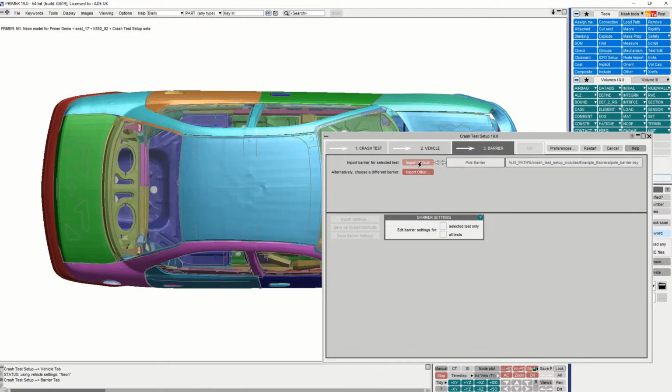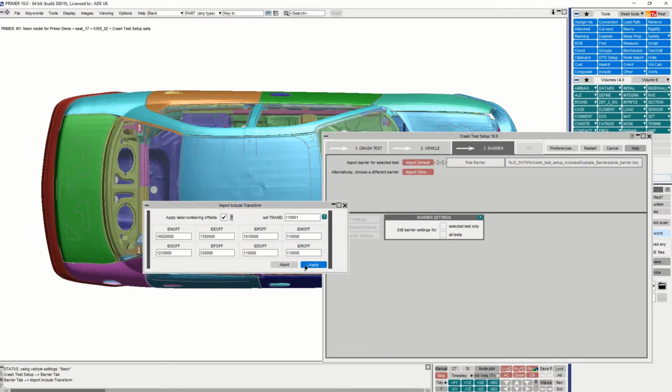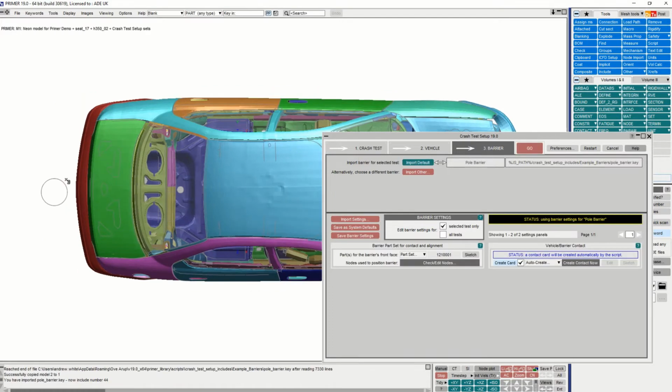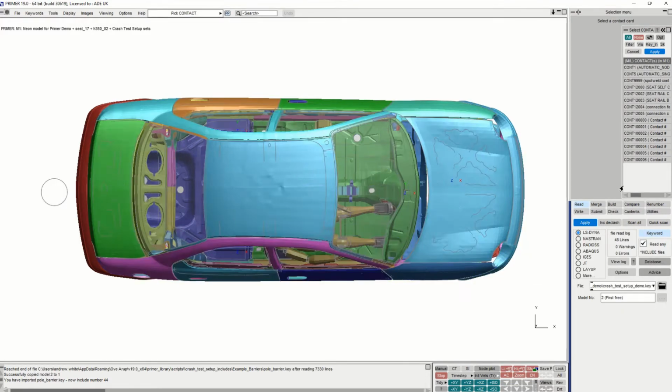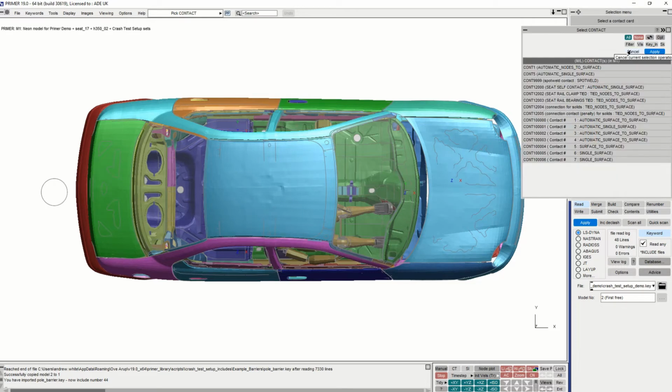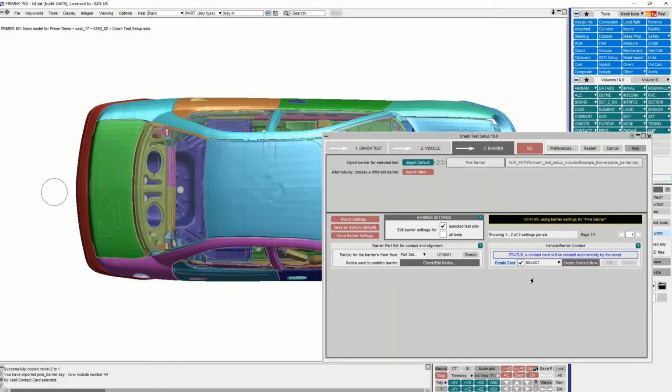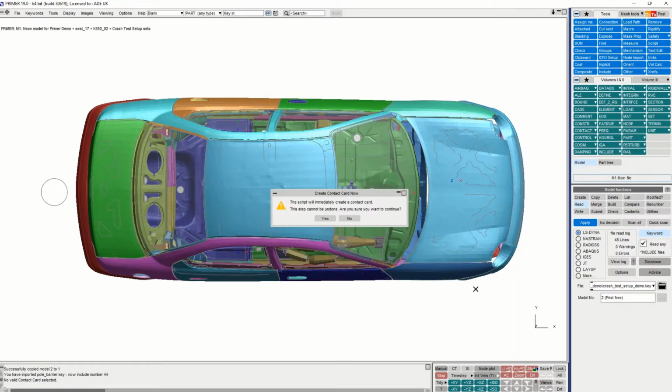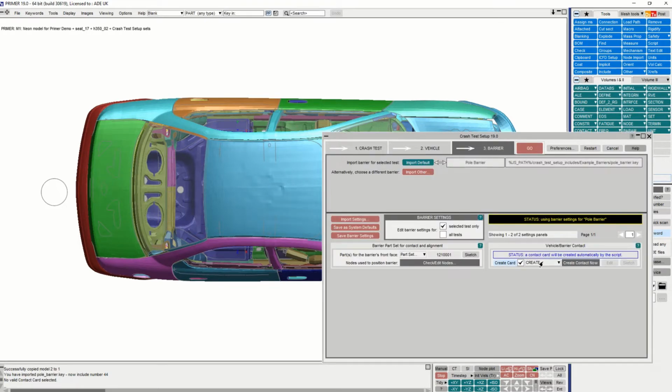Next, we import the required barrier. Here, you can see it will appear behind the car. At this point, you need to define the vehicle barrier contact. In version 19, new options have been added to either select an existing contact that you might already have defined in your model, or to create a new contact. For now, I will use the Auto Create option.